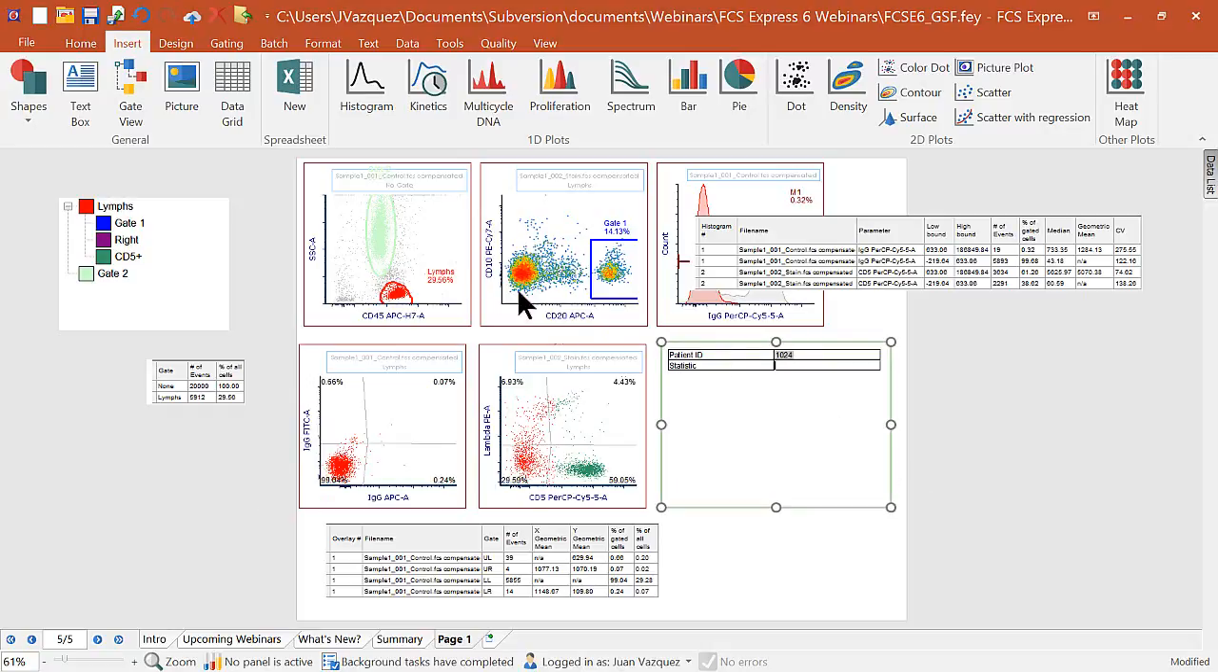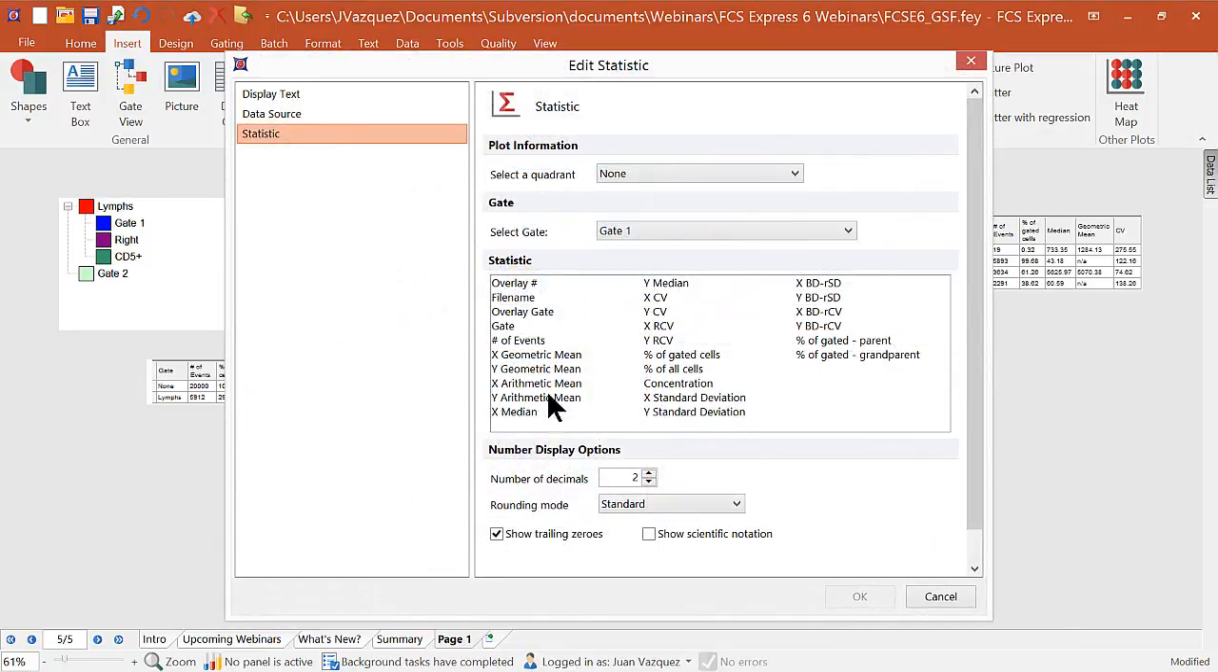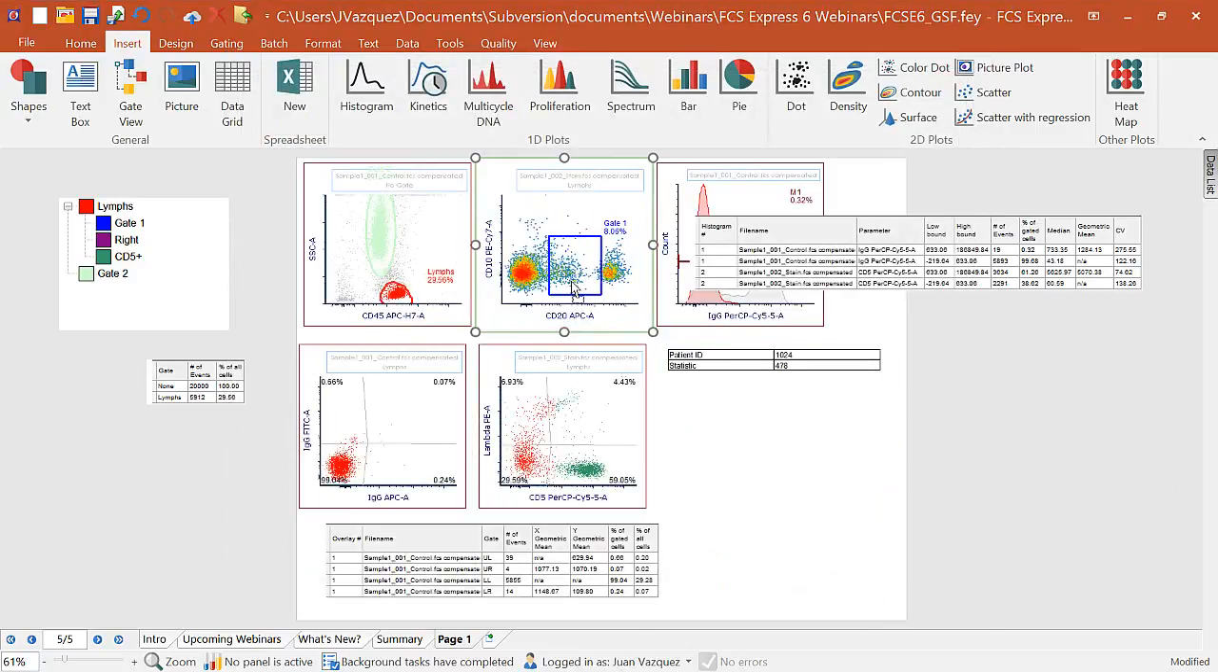Now if I want a statistic, I could right click to insert, or I can drag and drop that plot and choose statistic token this time. If I wanted a particular gate, I could drag this gate into the cell and then choose the stat. And again, that stat will automatically update as well.